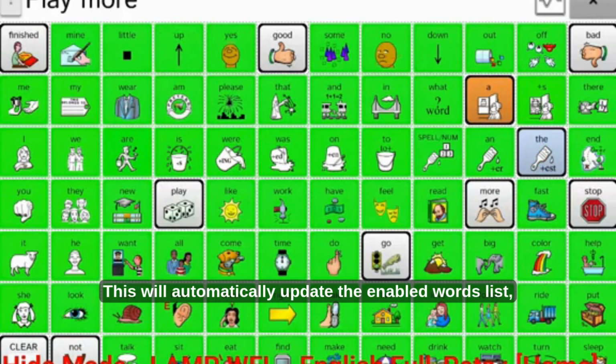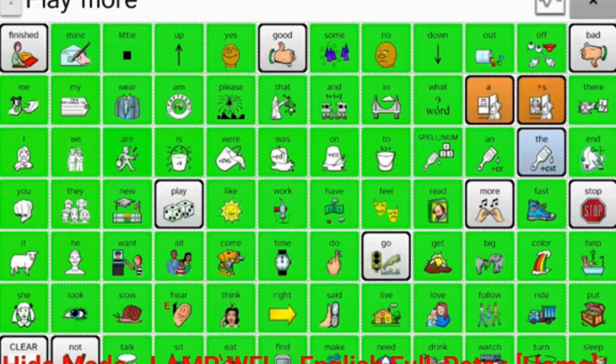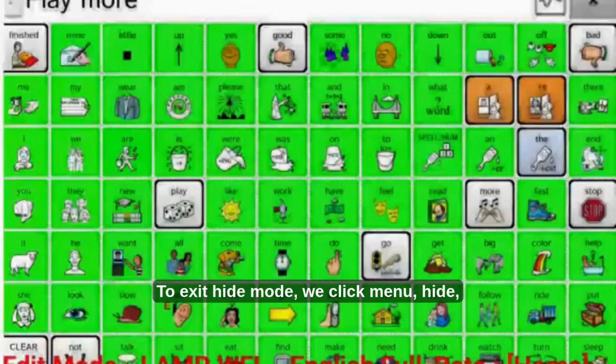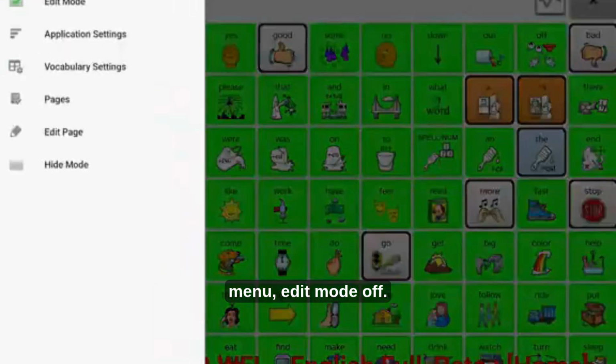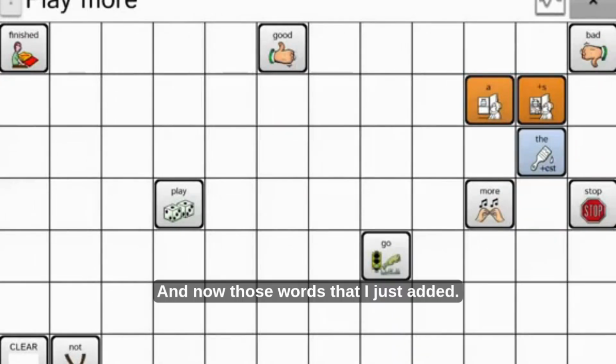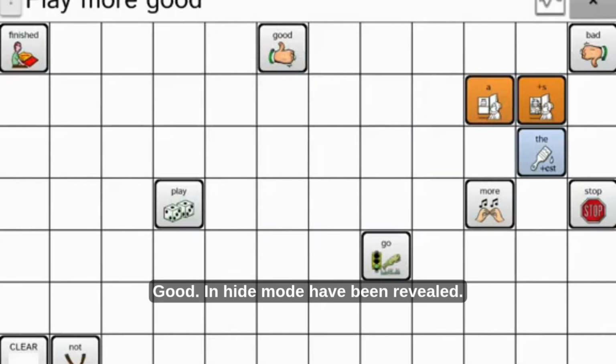This will automatically update the enabled words list, and it's ideal for buttons without messages, such as the plural S marker in LAMP Words for Life. To exit hide mode, we click Menu, Hide, Menu, Edit Mode off. And now those words that I just added, good, in hide mode have been revealed.